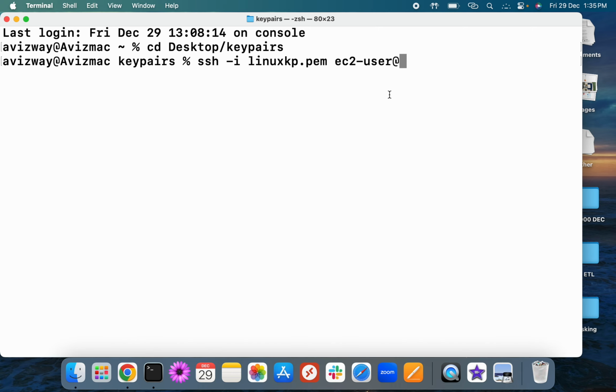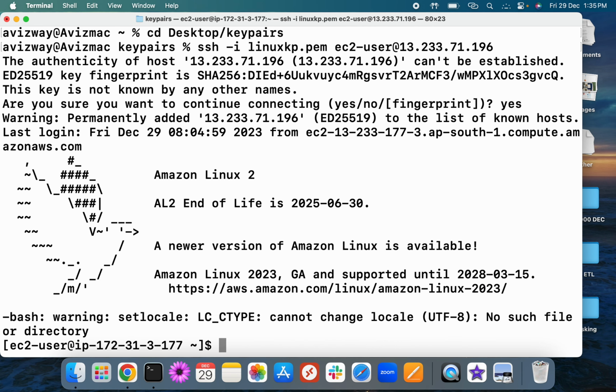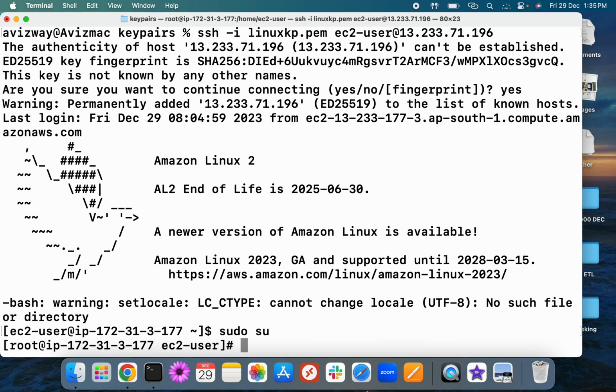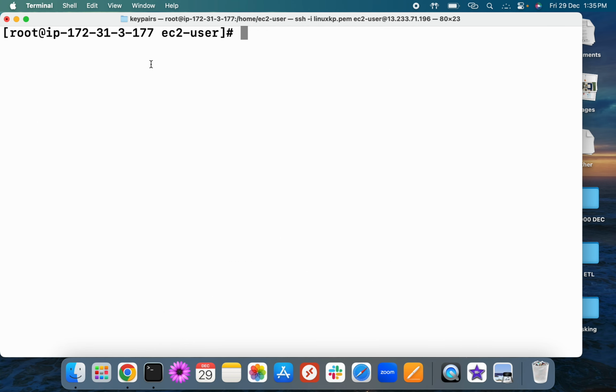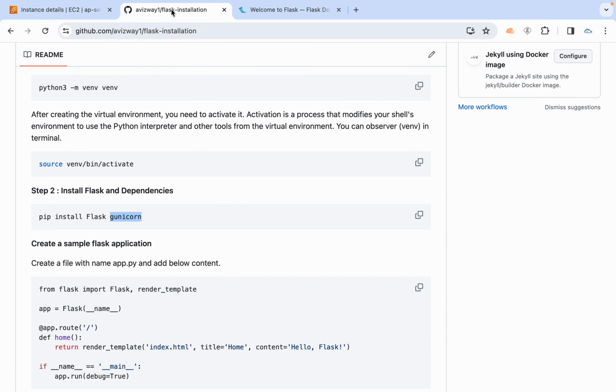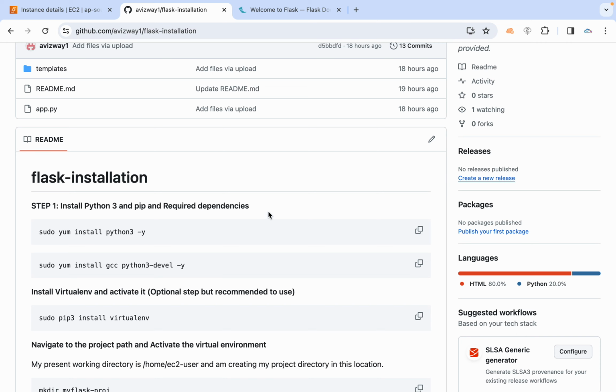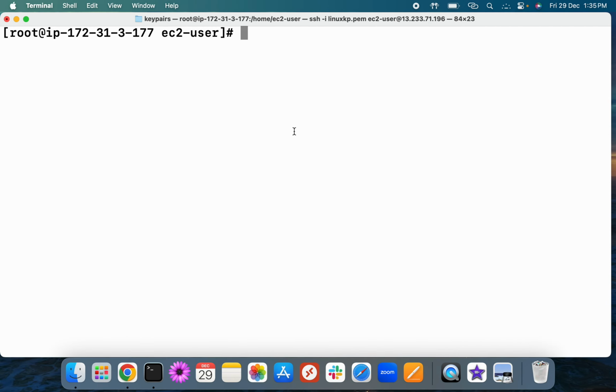I'm connecting to my EC2 instance. Then type yes. Now I got connected to this instance, and sudo su, Control L. All right. So let's start the installation process. For this Flask framework, first as I told you, we have some dependencies, right? So first I'm going to install Python. Let's take that command and run it here.